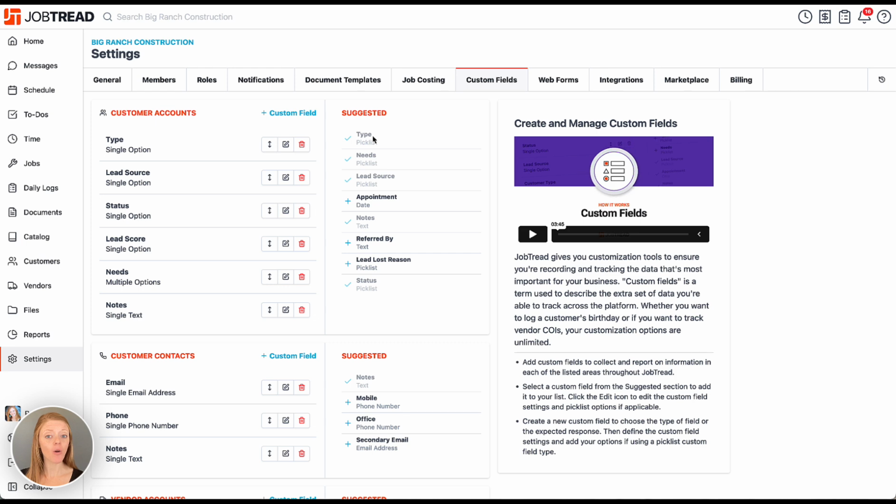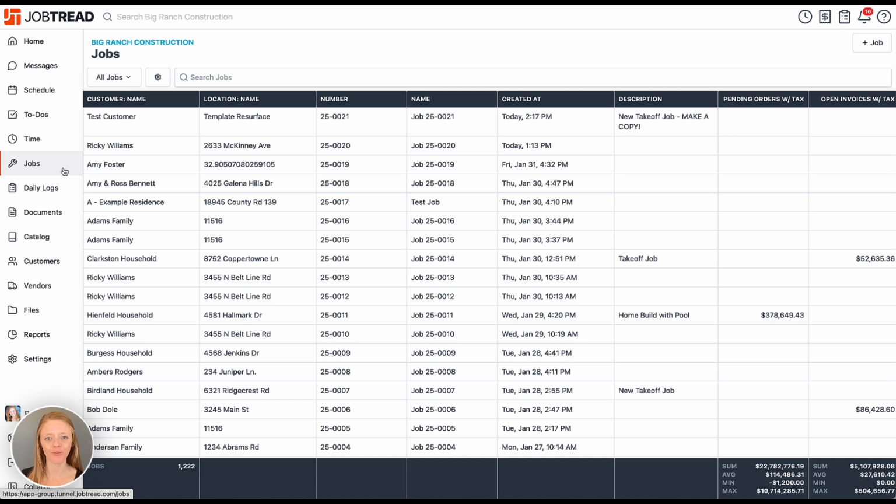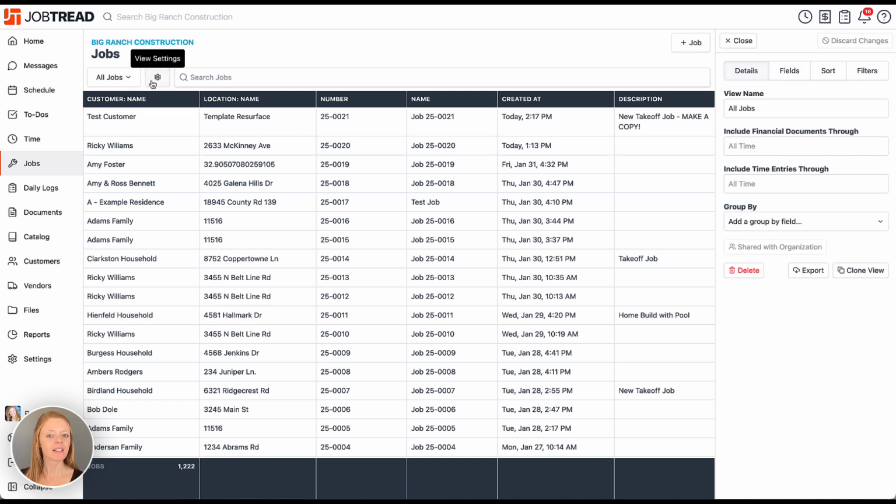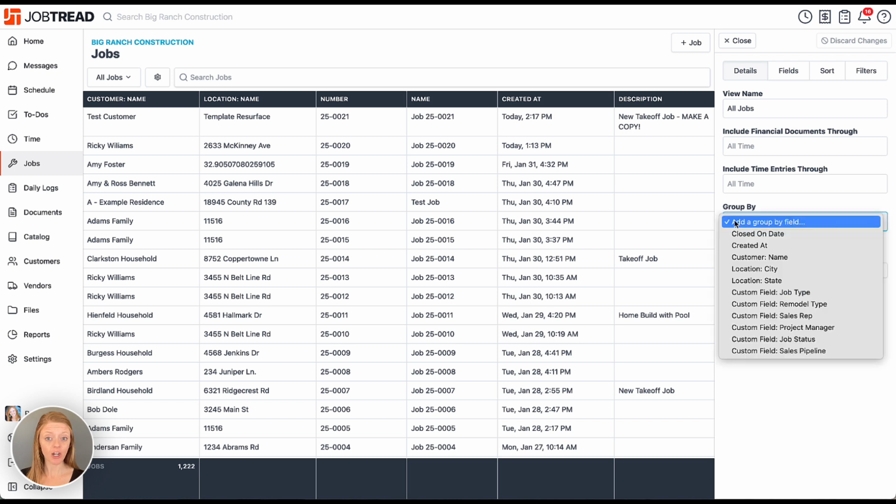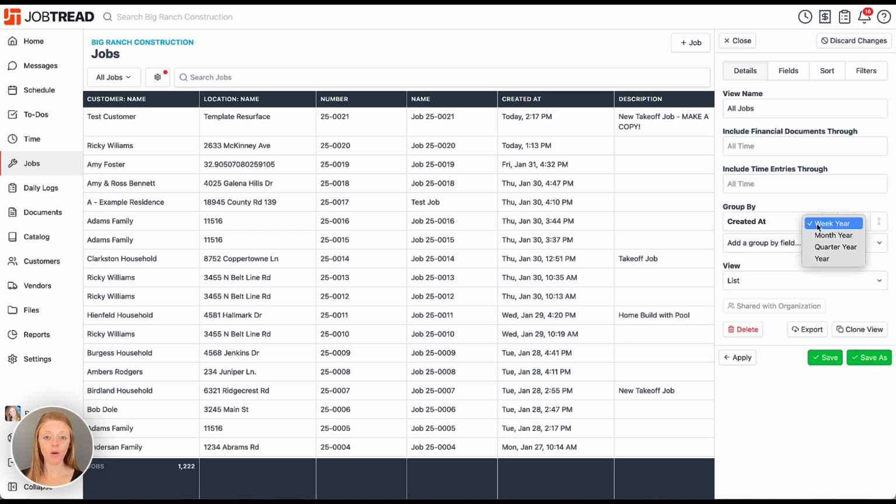Let's take a look at how we can create custom formula columns to further dig into our data. Formulas can be especially helpful in the jobs directory. Now, what if we want to see the quarterly commissions of our sales team? Let's start by grouping our data by the date field. All right, and now we'll select the time increments that we'd like to use. In this case, we'll choose quarter.